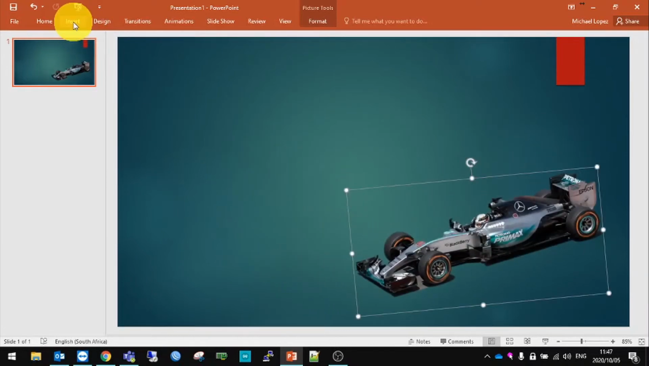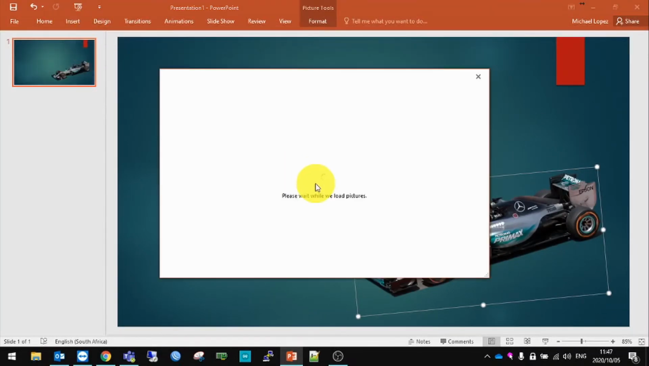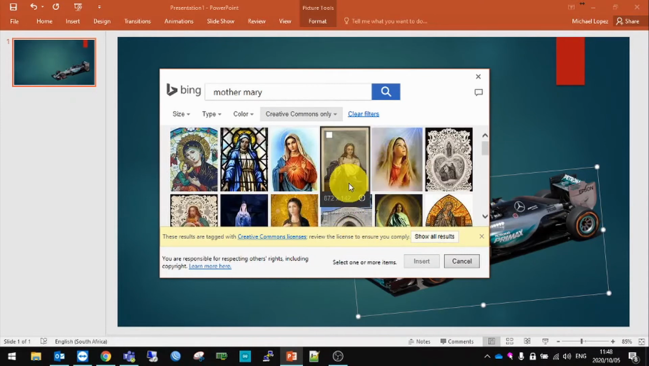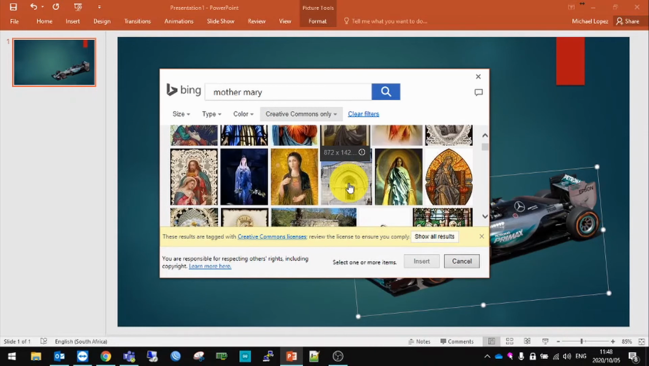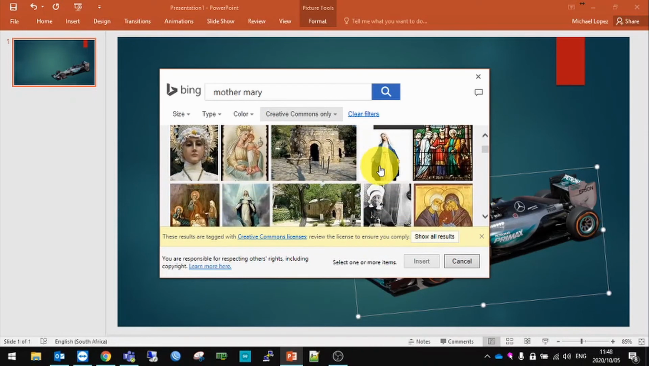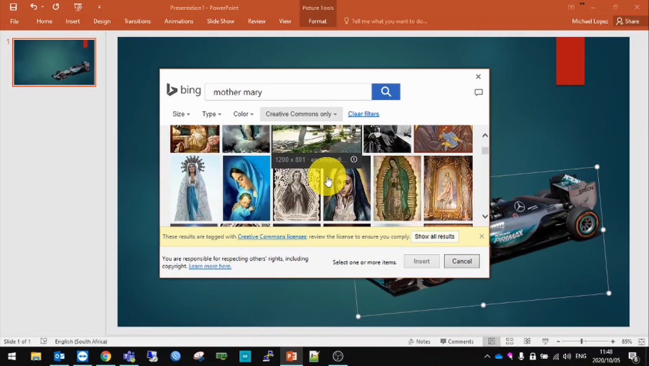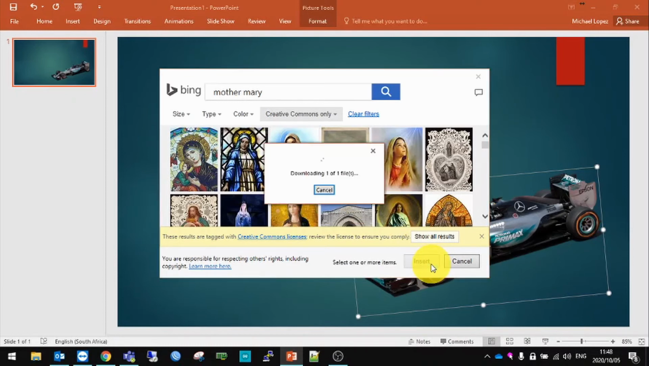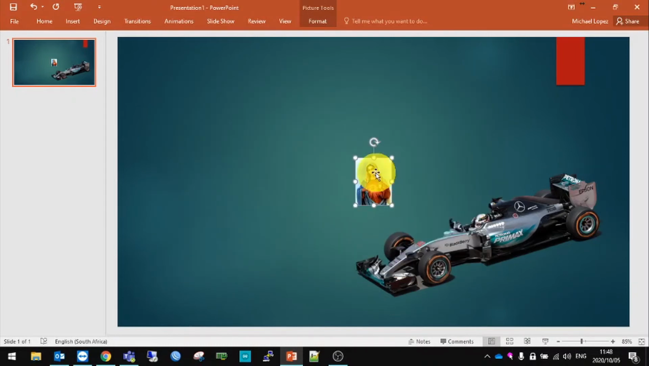Let's do one quickly. Let's insert. Let's take another online picture. And let's take a picture of Mother Mary. Let's say we're doing a presentation or teaching we're doing in church, and we'd like to use a picture that we found of Mother Mary. All right, so I'm going to go ahead and take that picture. Let's insert that into our slide.